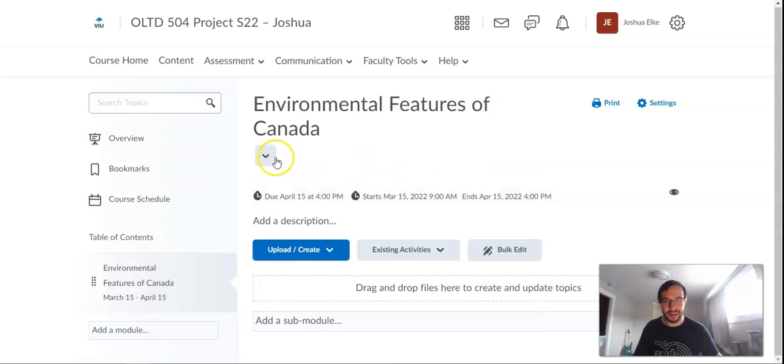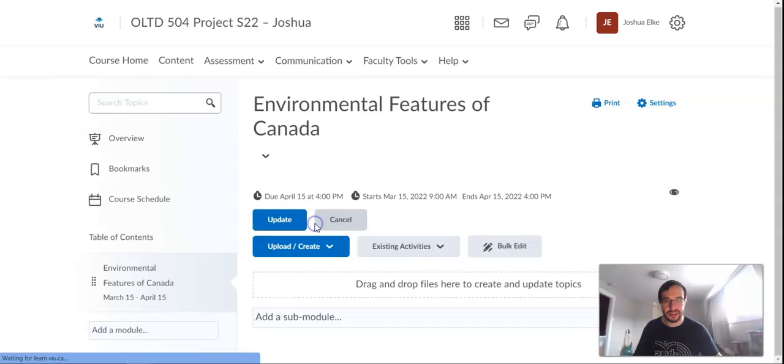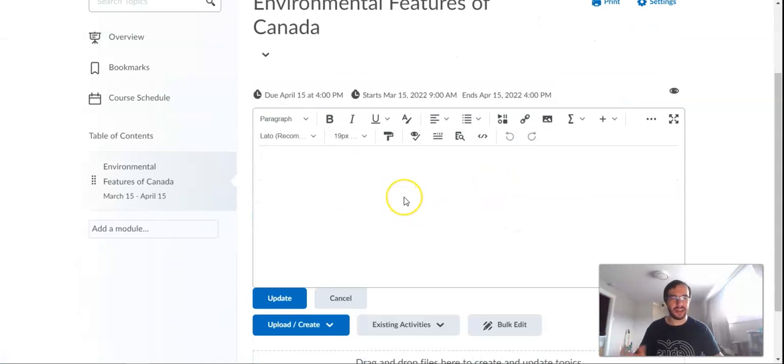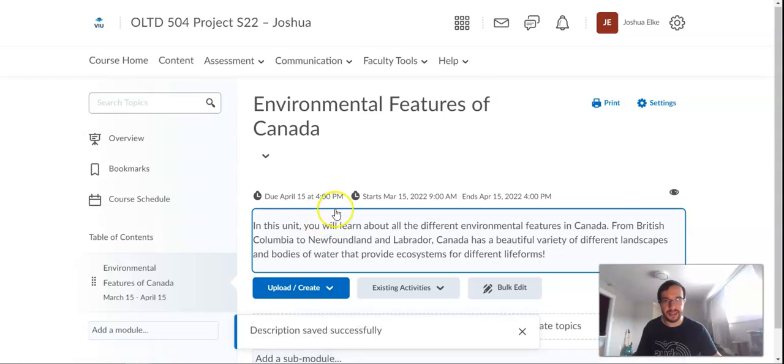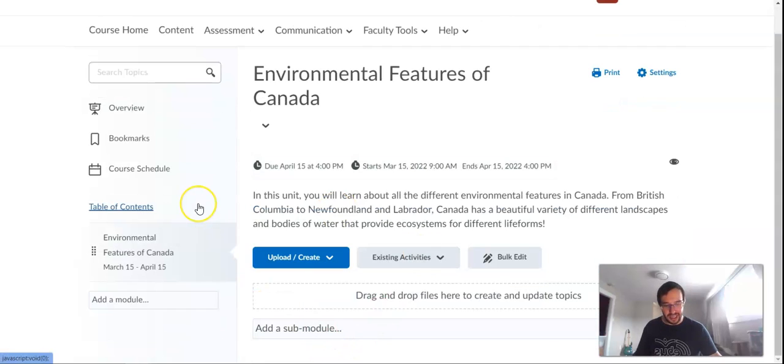You're also going to want to add a description. So what we will do is click add a description. And I've already got one ready to go because I just deleted it. So just kind of explaining to your students what this module is all about. So we'll click update. So that is how you add an actual module, like the whole big unit or whatever.